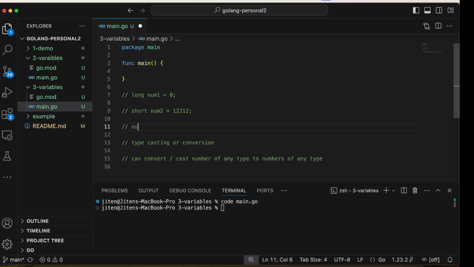Okay, num1 equal to num2. This is possible in C#. There is an implicit typecasting because long is a very big number, 8 bytes. Short is, I think, 2 bytes. What it means is a 2-byte number can easily be converted, cast, to an 8-byte number, which is implicit typecasting.